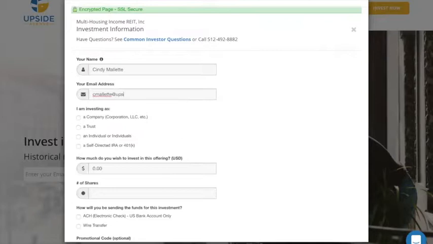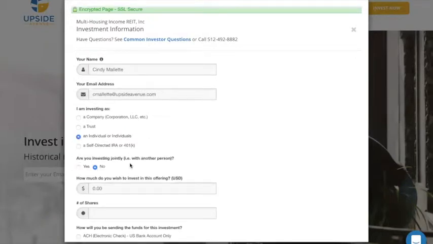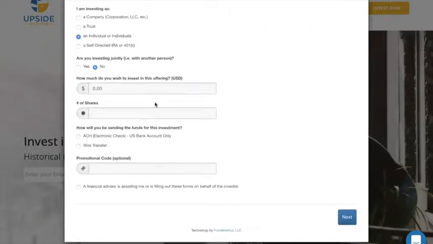Enter your legal name and email address. Select whether you are investing as a company, a trust, an individual or individuals, or as a self-directed IRA or 401k. If you are investing jointly with another individual, select your joint account type.